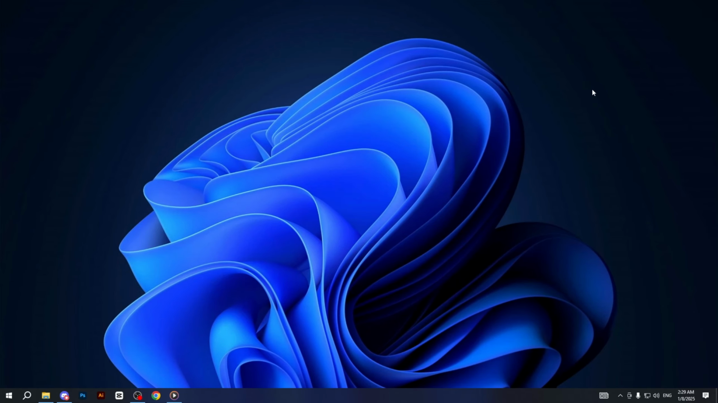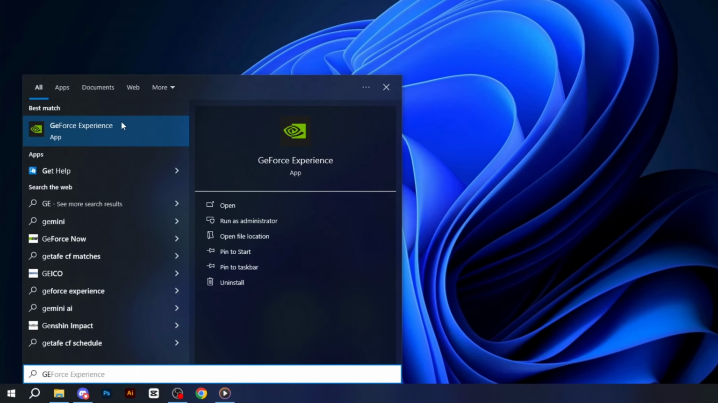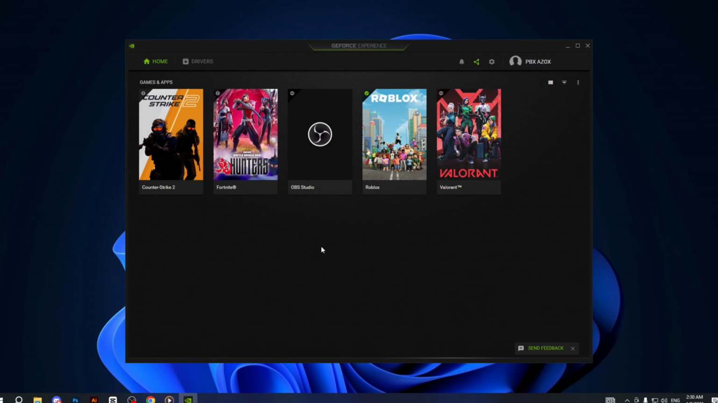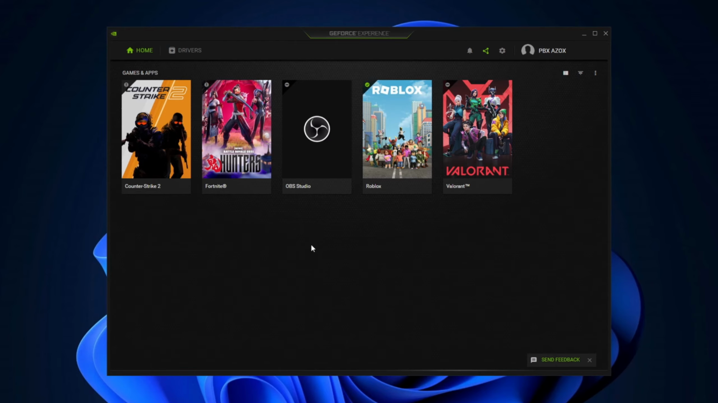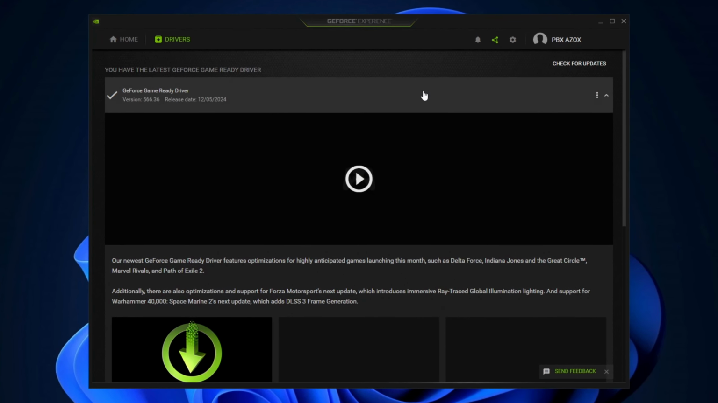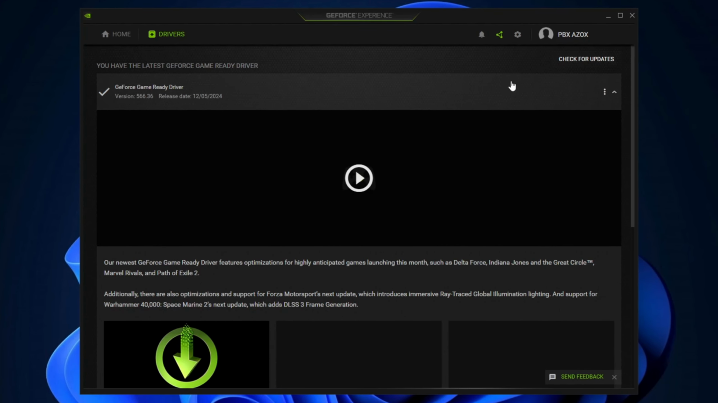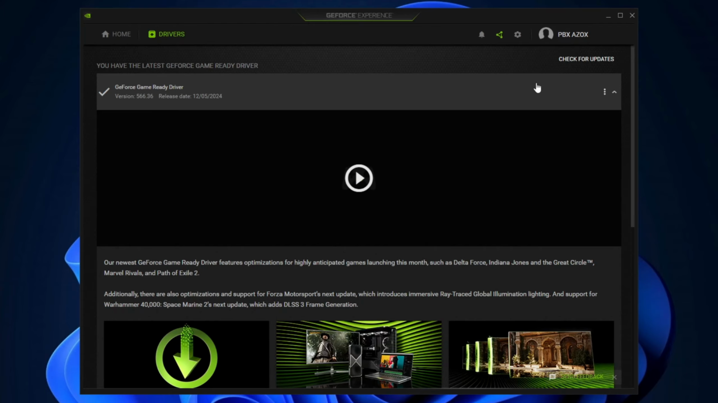In the next step, we'll optimize and update your graphics driver. Start by searching for GeForce Experience in the Windows search bar and open the application. Before making any changes to your Nvidia settings, it's essential to ensure your driver is up to date. Go to the Driver tab in GeForce Experience, click on Check for Updates, and if an update is available, simply download and install the latest Nvidia driver on your PC.